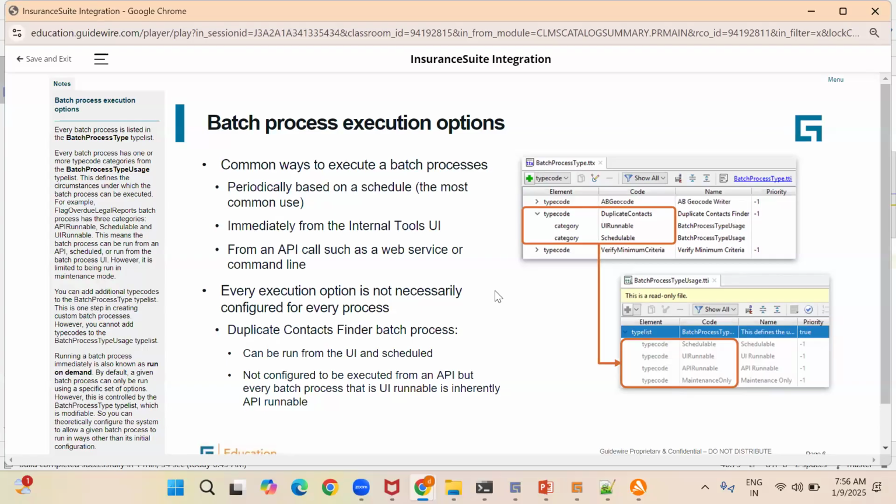Those things will be determined in the Gosu class. To create a Gosu class for a batch process, it needs to extend this one, batch process type usage. Any batch process class needs to extend BatchProcessBase. We'll see it in the examples.